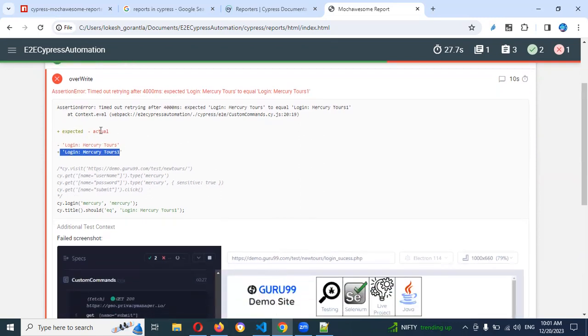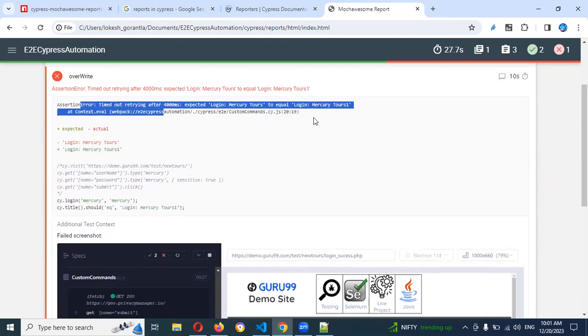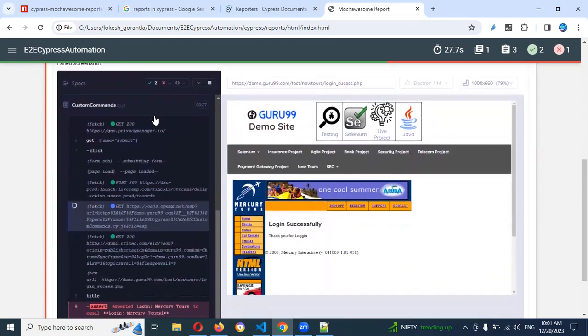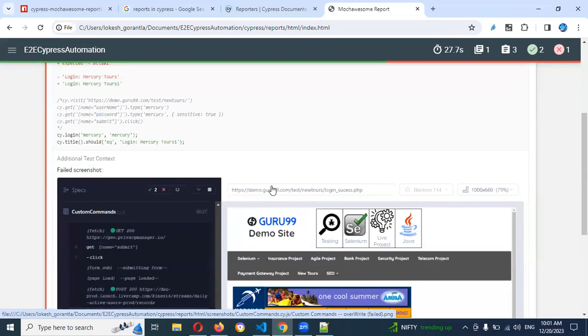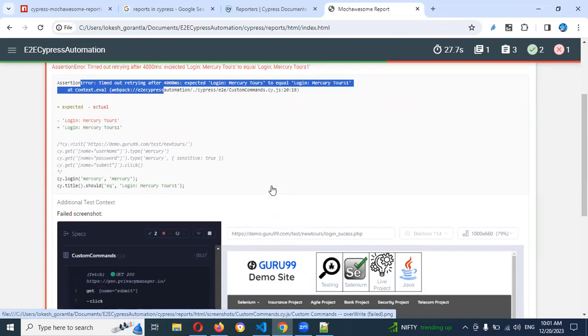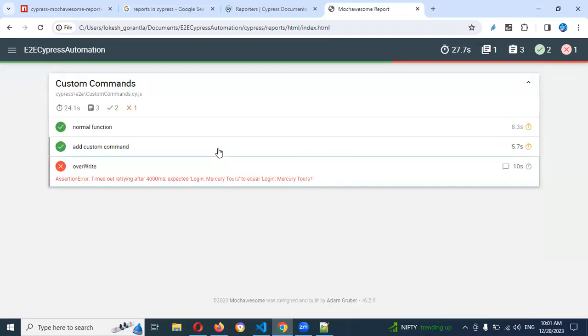This is an assertion also. How much time is the assertion waiting? 4000 milliseconds. And here you can also see the error message, where it is occurring, it will provide that too. It also takes a screenshot of that particular failed case and attaches it to that failed case. If you have two failed cases, it will attach two screenshots, one for each.